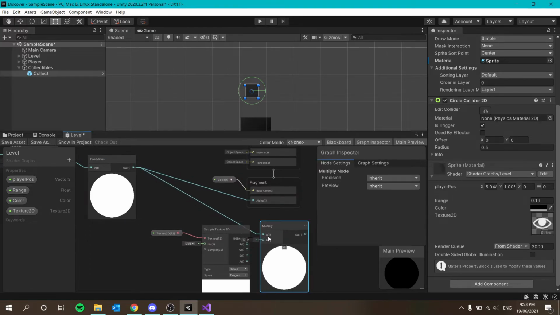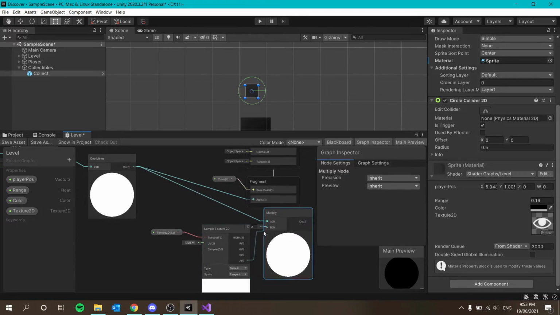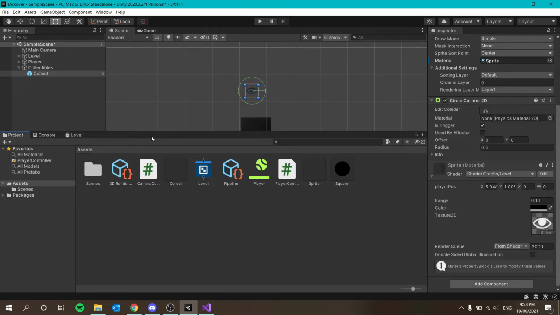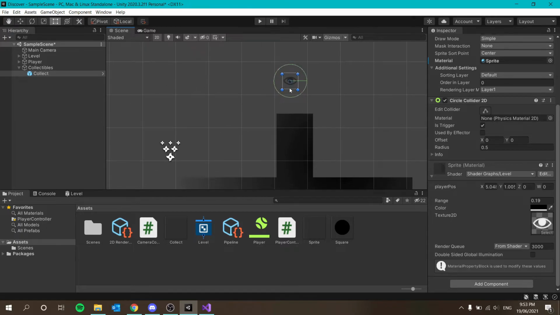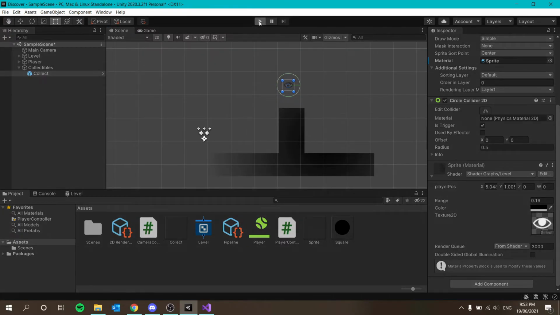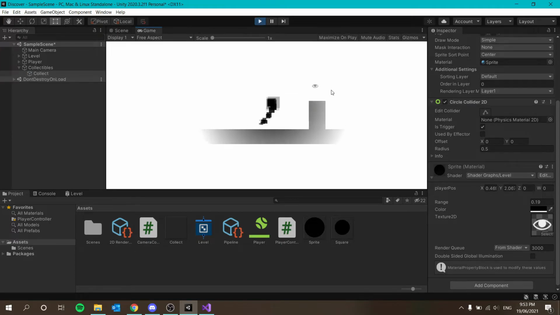So alpha, if it's white, that means the value is 1. If it's black, that means it's 0. So basically, the black areas are going to be 0. So anything multiplied by 0, of course, is 0, as you know. And basically, as you can see, it works very nicely.